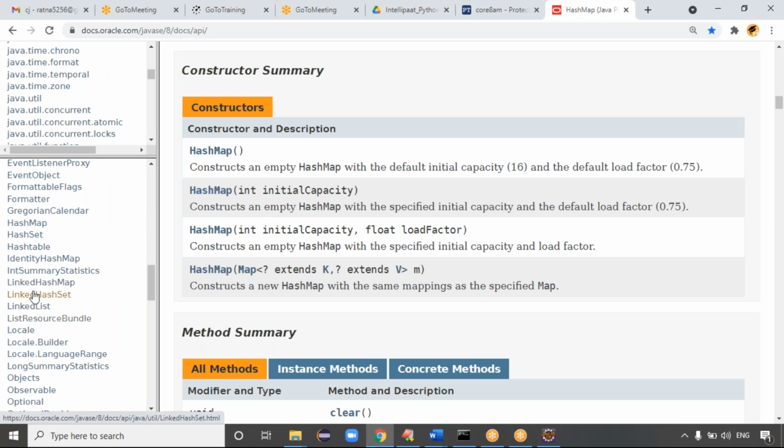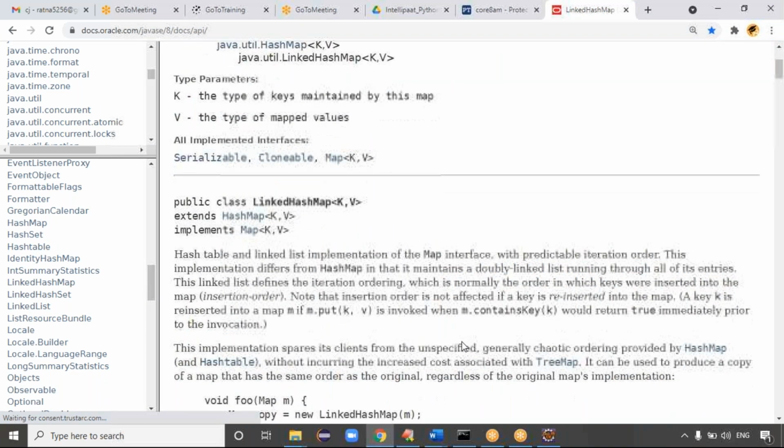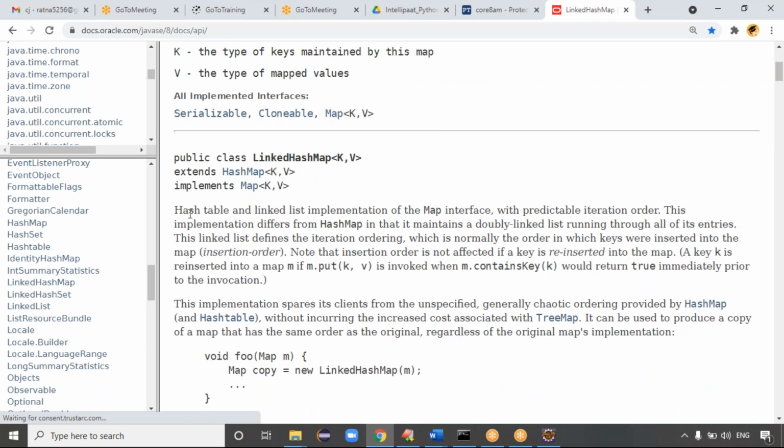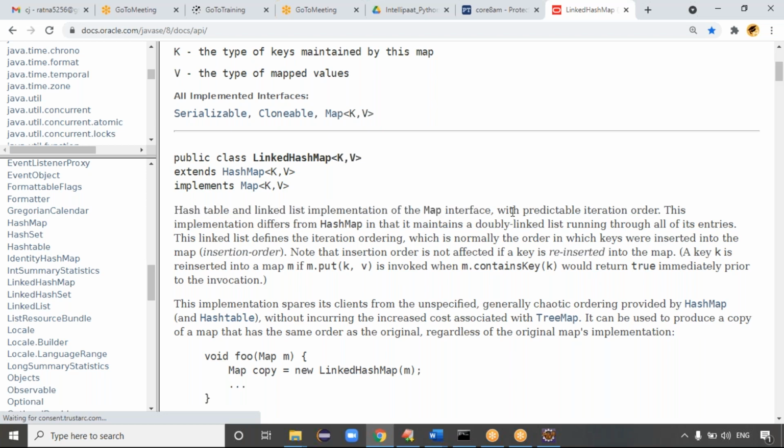Yes, if you want, you can check the linked hash map here. This is my linked hash map. This is also a hash table and linked list implementation. Guys, it means linked hash map internally follows a hash table and linked list implementation. The first line itself is saying the internal implementation. It means in the linked hash map the data is stored in which format, guys? Hash table and linked list implementation of the map interface, right? So with a predictable iteration order, guys. It means it follows insertion order or not, guys? Yes or no?